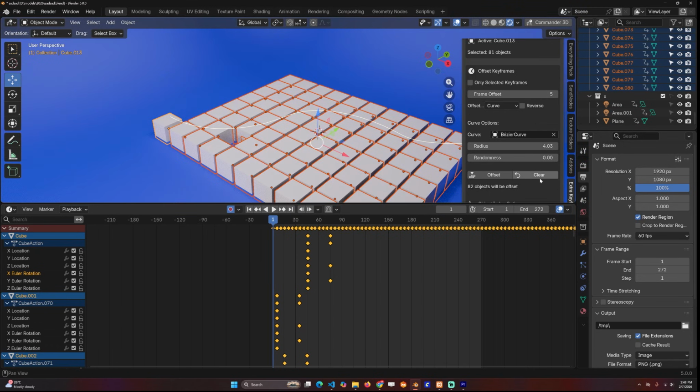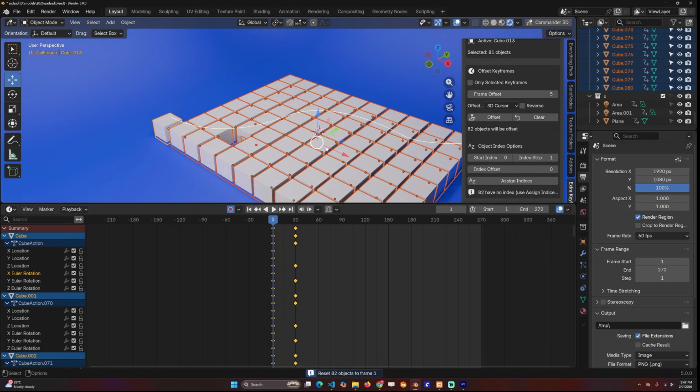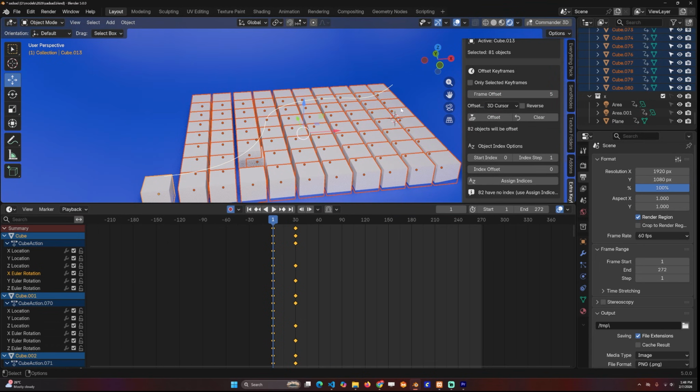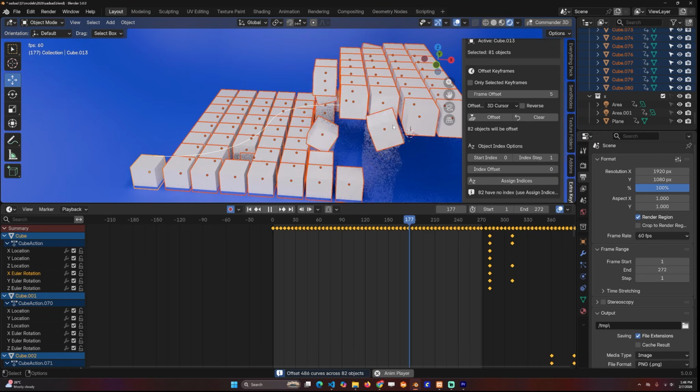What else? Let me clear the animation. You also have the option to offset by 3D cursor. So if I have the 3D cursor here, you can also do that. So I can offset that. Now you can see that the offset is starting from the 3D cursor.